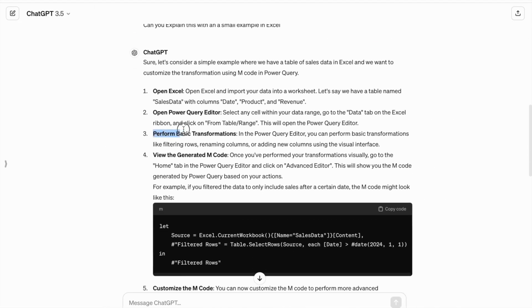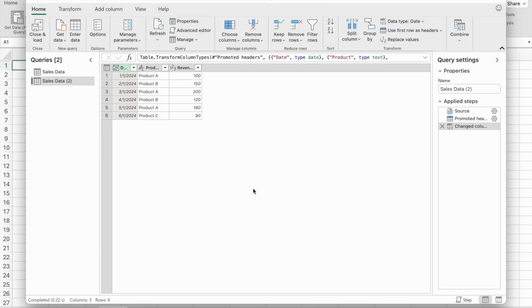Next step is perform basic transformations. In the Power Query editor, you can perform some basic transformations like filtering rows, renaming columns or adding new columns using visual interface. So let's do this. Let's do the basic transformation on our data set.